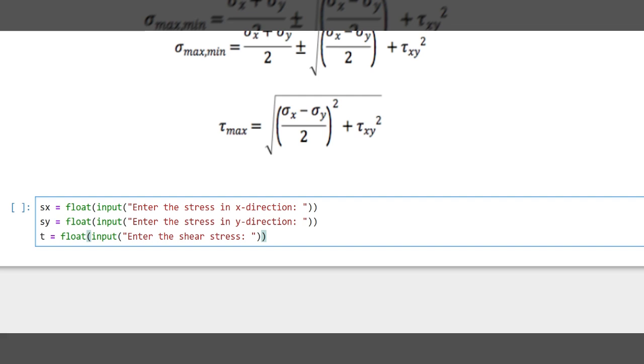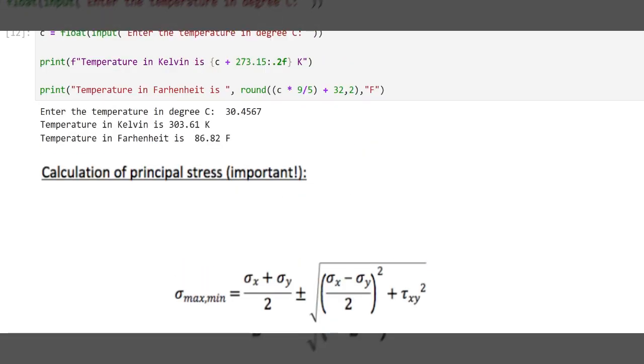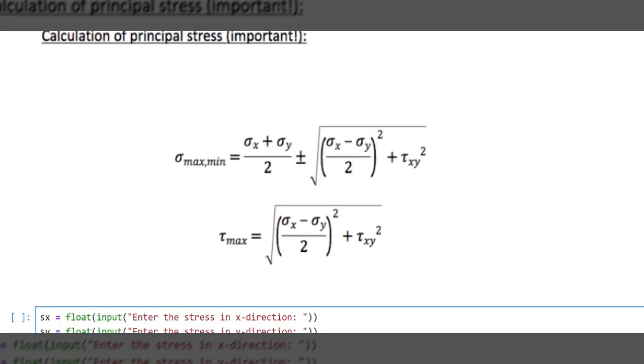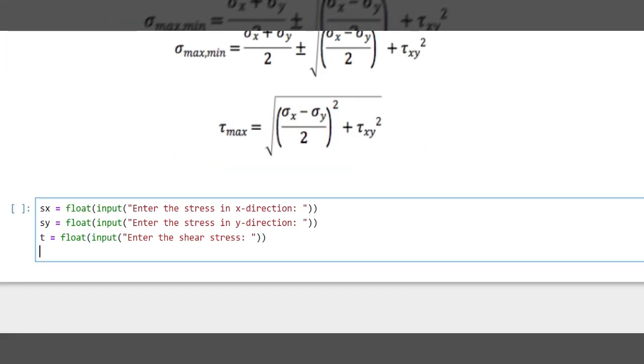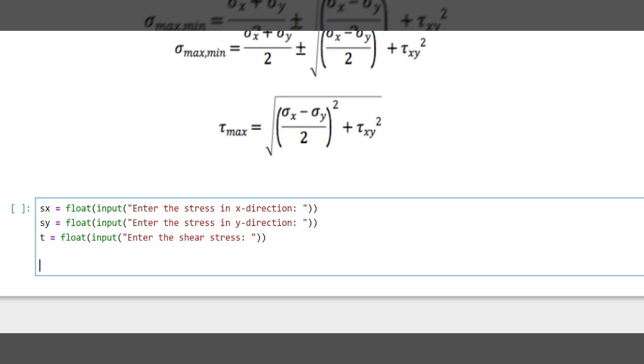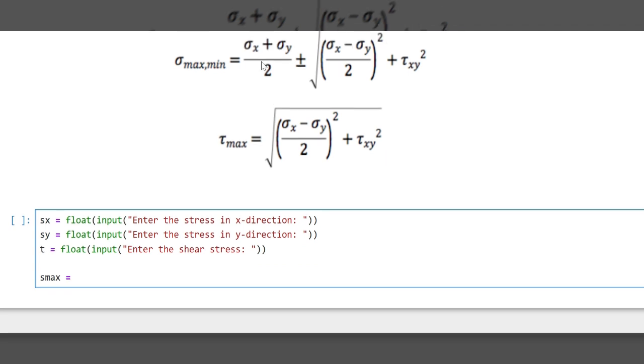You can write the formula separately, or you can write the formula in the print statement as we have done for the temperature calculation. Here I am writing the formula separately so that there is readability. For finding sigma max, Smax, I will write the formula using the operators in Python. Sigma max is Sx plus Sy by 2. So inside parentheses, Sx plus Sy, the whole divided by 2.